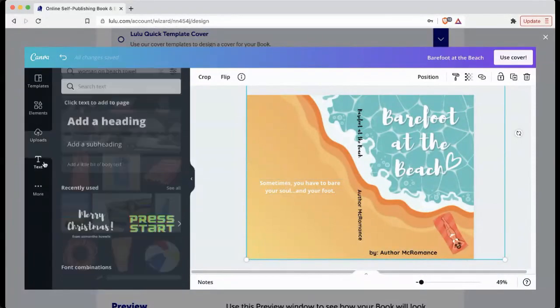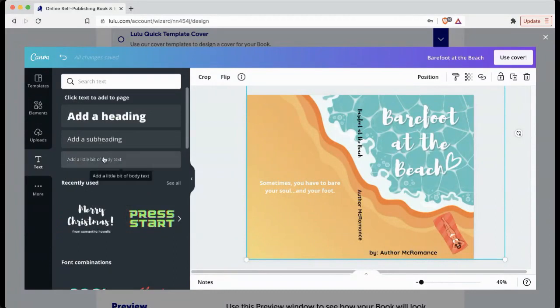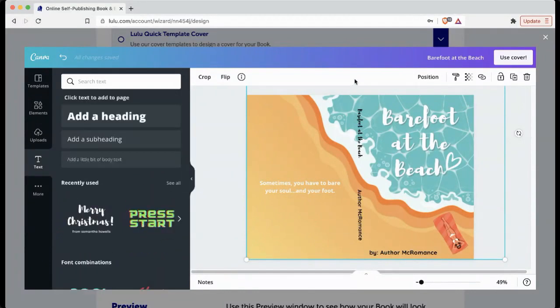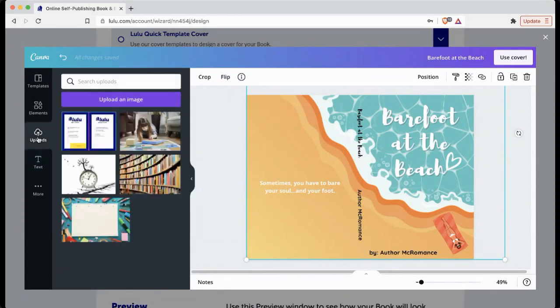So again, you can go to text, grab your heading, subheading, whatever you want, find the right font, and then play around with it. I think that's the best thing about this tool: you can play around with so many different things. Once you have an idea of how you want it to look and you feel pretty good about it, the last step is going to be grabbing that template that you got once you put in your interior file.